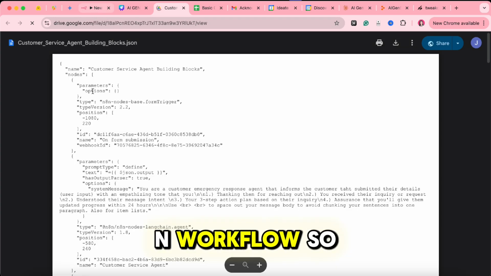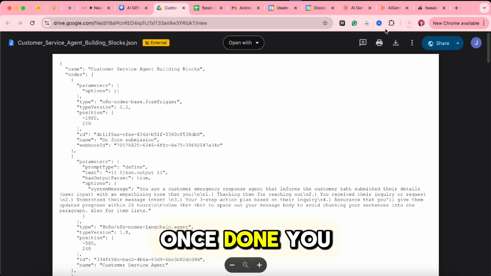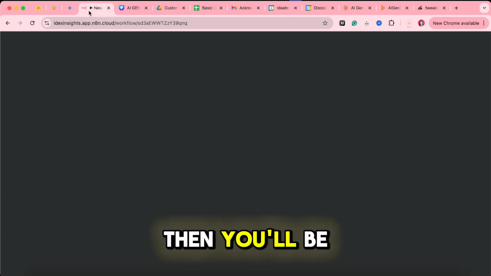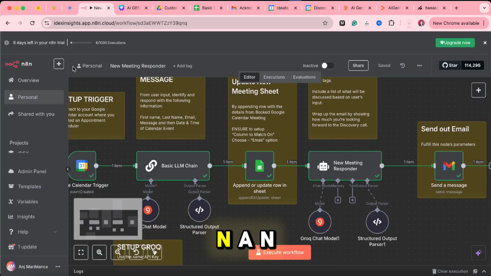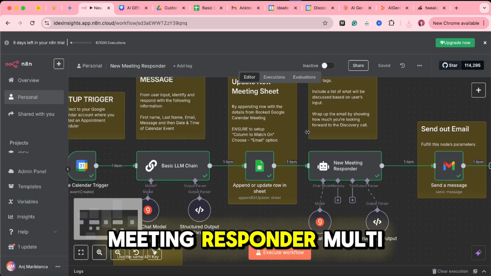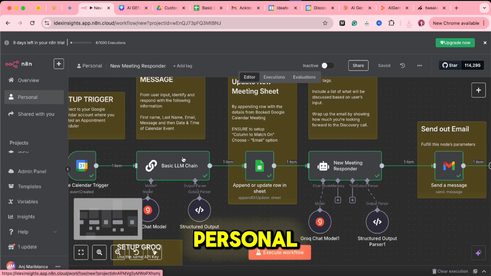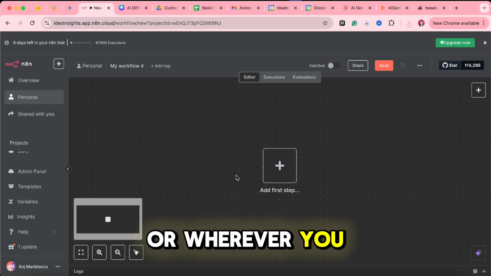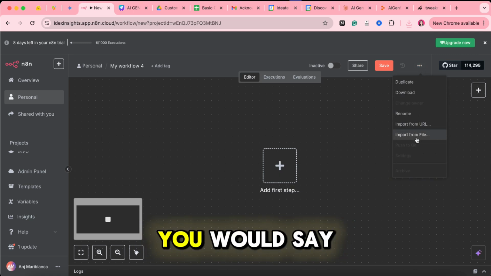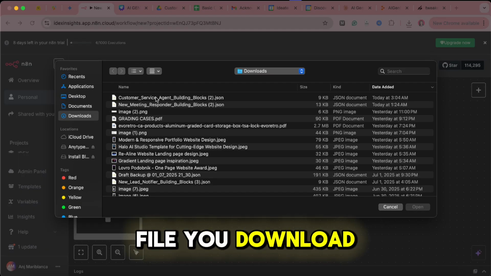As per usual, you would upload that specific file of this entire workflow onto your N8N workflow. So you'll be clicking on download. Once done, you have it loaded here and on your computer or laptop. Then you'll be going to your N8N, clicking on the plus sign. So this was your whole new meeting responder multi-AI agent. You would go to workflow, to personal, or wherever you had saved your projects. Then on the three dot icon, you would say import from file, and you would select the latest file you downloaded, which is the customer service.